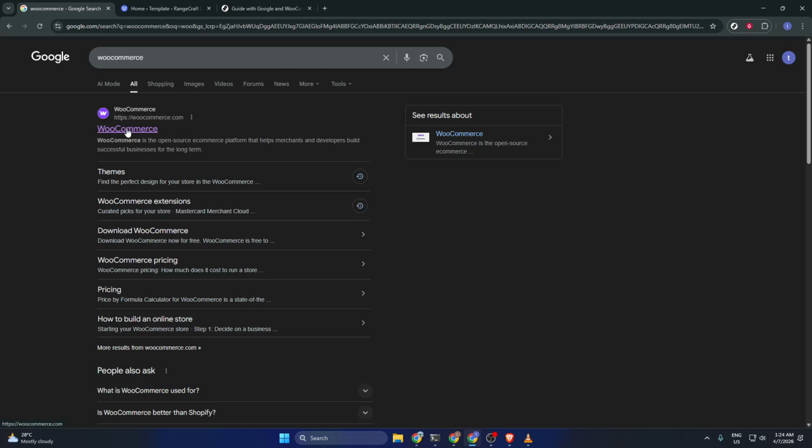It's a good habit to check the URL before you click, and make sure you see the secure padlock in your browser once the page loads. Going through the official site helps you avoid outdated or unofficial downloads. Click the WooCommerce result to land on the home page.